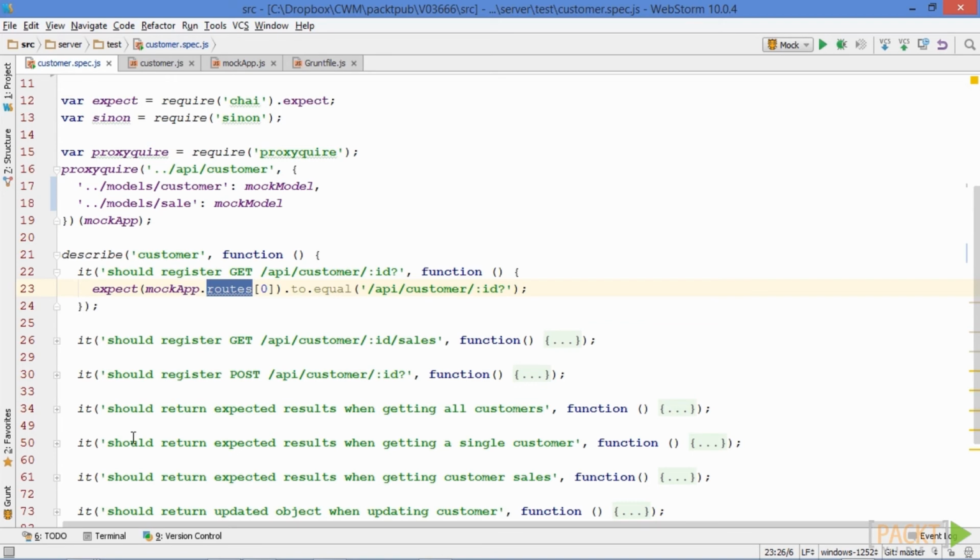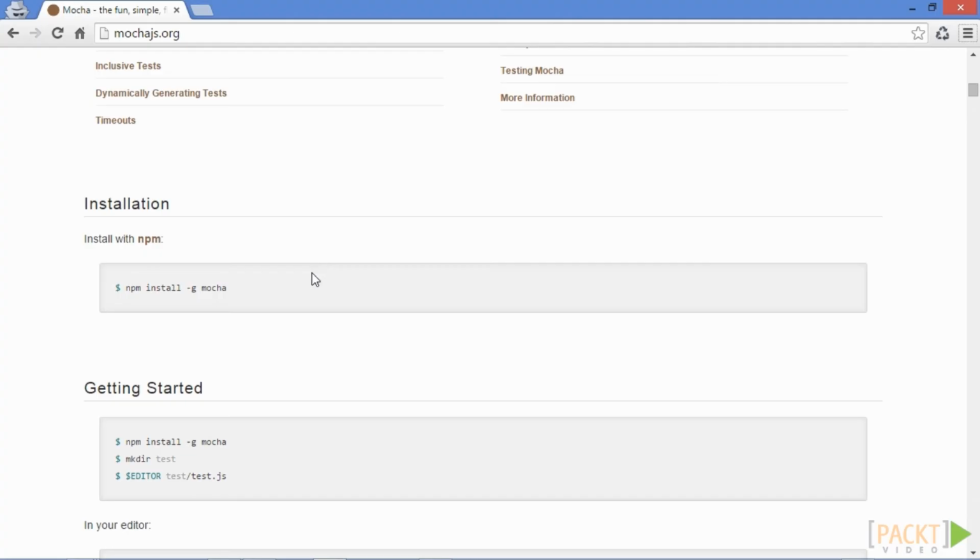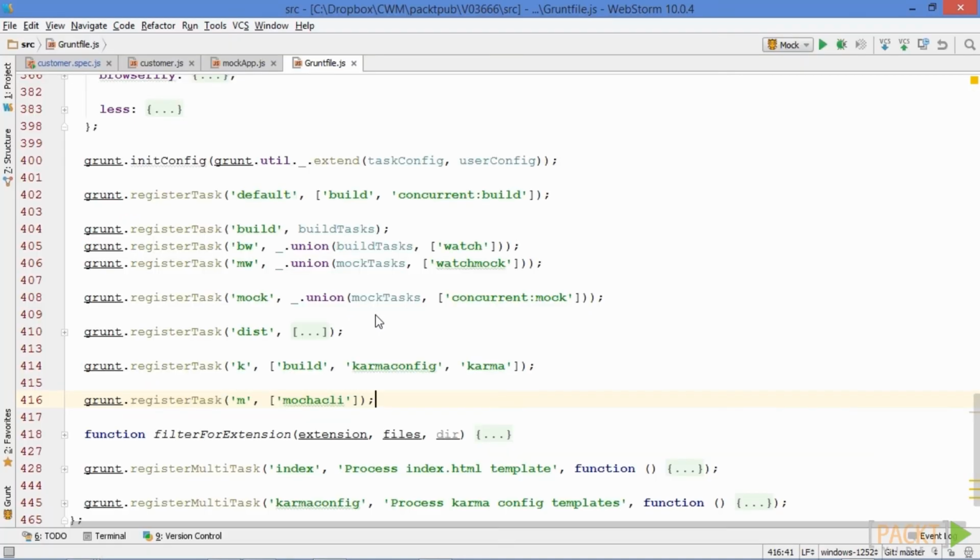Because we need to execute these tests frequently, I've built a custom task in Grunt just for running Mocha tests. First, we need to make sure that Mocha is installed. Execute this command to install Mocha globally. Focusing on the custom tasks at the bottom of the file, I'd like to draw attention to the im task. It's very simple. It just executes the Mocha CLI configuration.